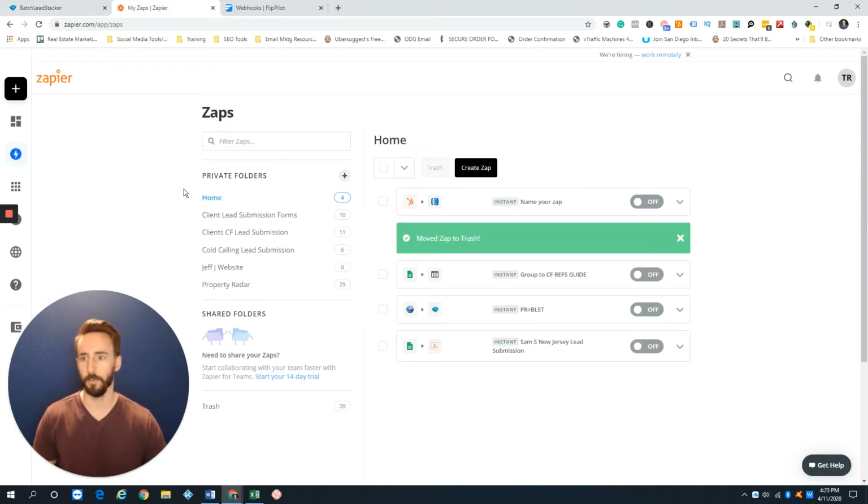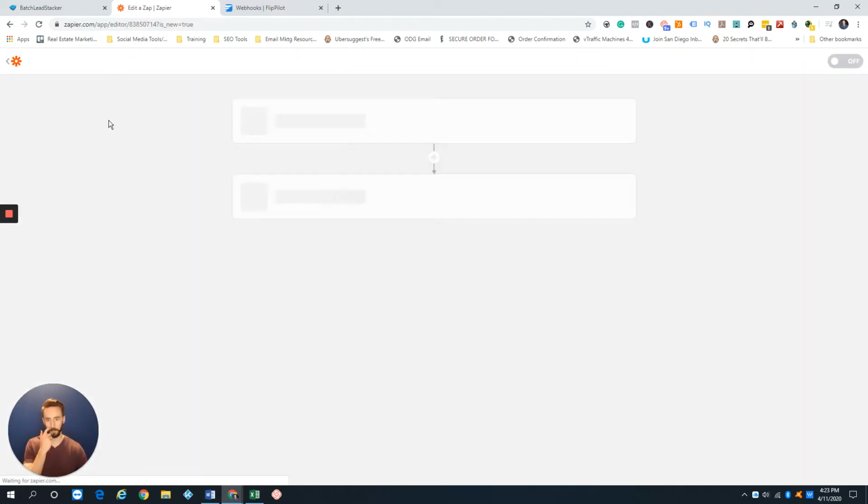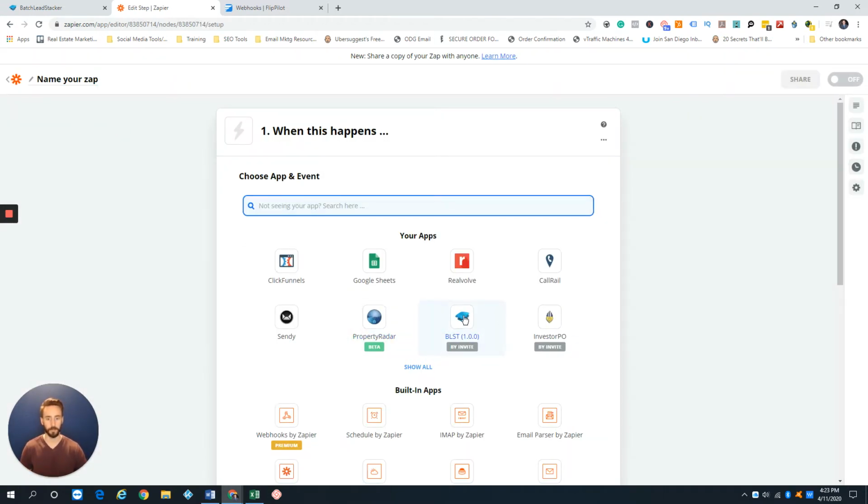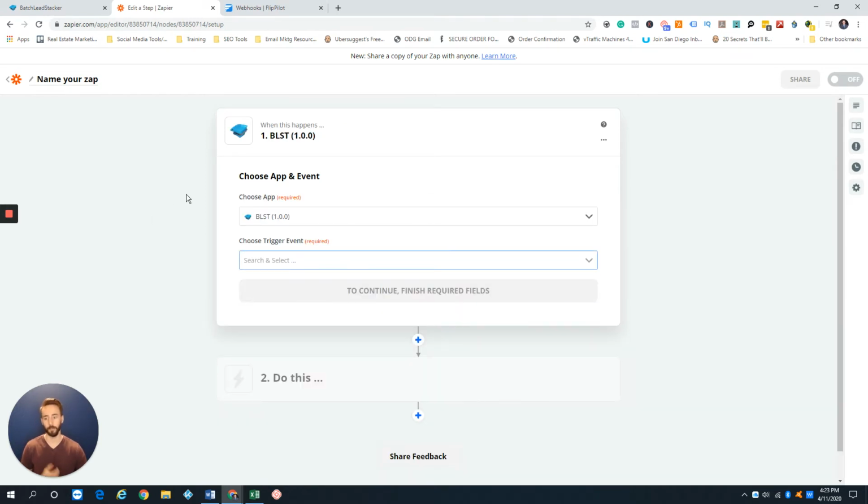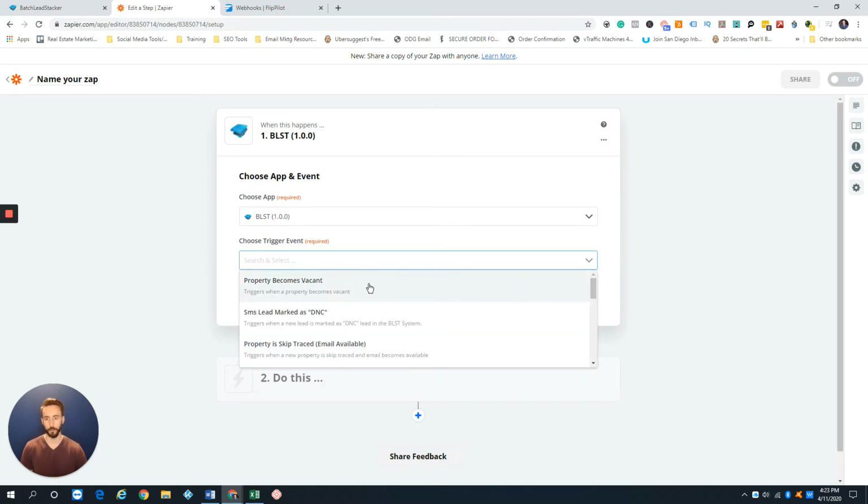It's very easy. We'll come here to Zapier, go to Make a Zap, and then you'll need to find the Batch Lead Stacker app. It is by invite. All you have to do is log in with the email and password you use for your actual Batch Leads account. Then you can choose your trigger event. There are many options you can take.